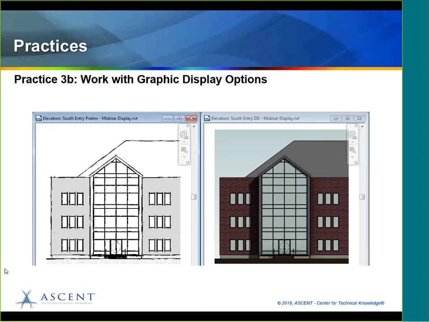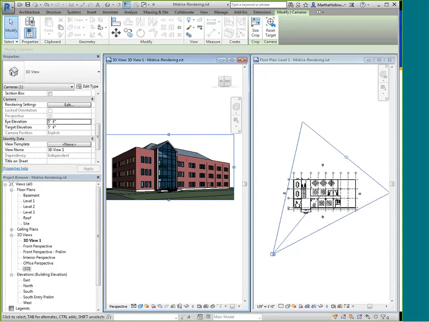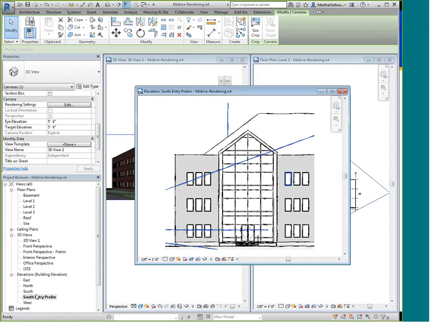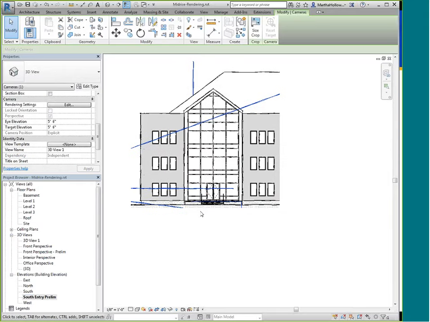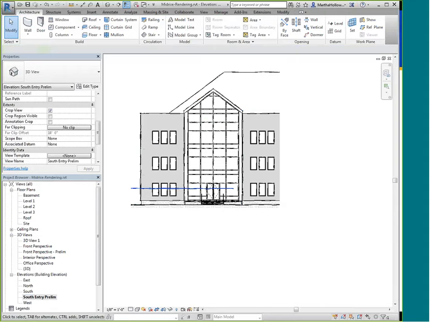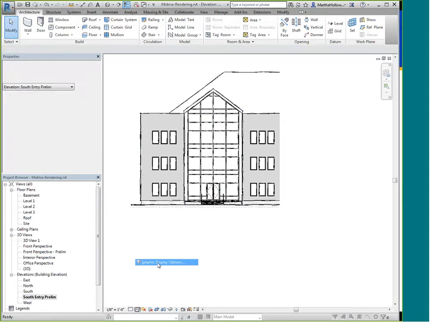So let's go ahead and take a look at using the graphic display options. This is our practice to work with this in the book. One view you make sketchy lines, the other view you make more realistic looking. So here we are back in Revit. So I've already made a south entry prelim view. I'm going to go ahead and bring that up. You can see I've actually done some work with it in the Sketchy Lines, this particular view. And I'm going to go into my graphic display options.